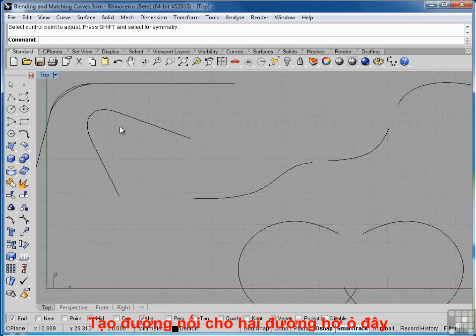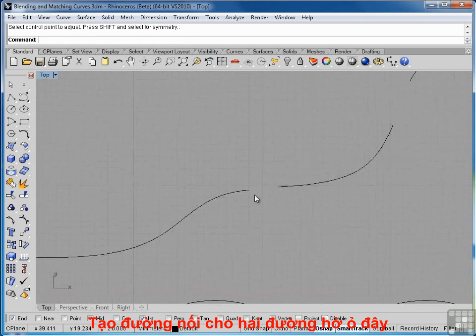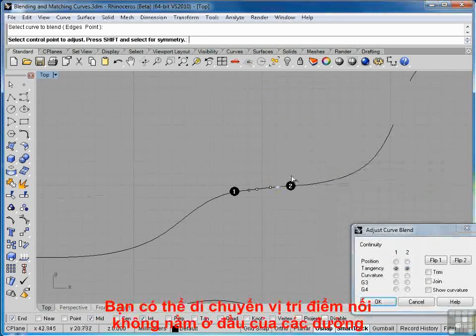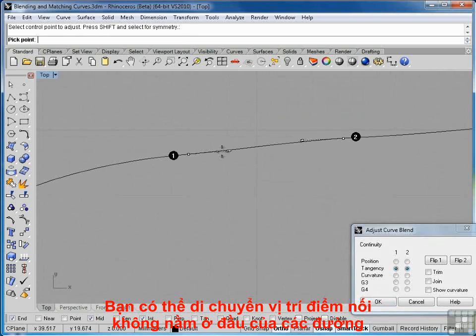So curve blend can be used on sharp angles like that. It can also be used on shallow angles or just joining two curves where you may have a gap. So I'll go ahead and apply the command again. And we can zoom in and take a look at what's going on. We can move the control points if we need to edit this somewhat.